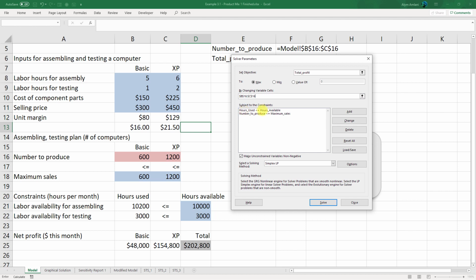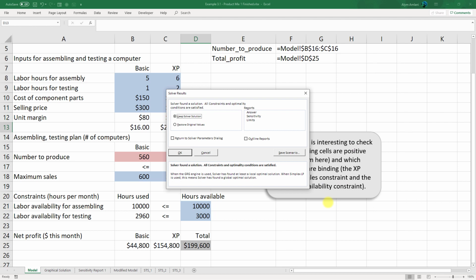Subject to the constraints, hours used need to be less than or equal to hours available, and the number to produce need to be less than or equal to our maximum sales. Make unconstrained variables non-negative, use simplex LP, and then click on Solve. When you do that, you get this screen. Our Solver results tell us that Solver found a solution and that all constraints and optimality conditions are satisfied. It's at this screen you could choose to have the answer report, the sensitivity report, or the limits report. You can generate as many of these as you want, and then say OK. Now I won't say OK here because I've already done that.